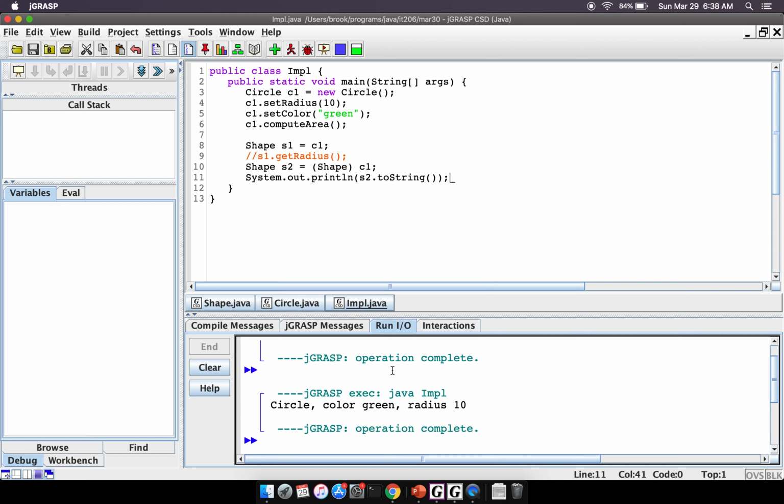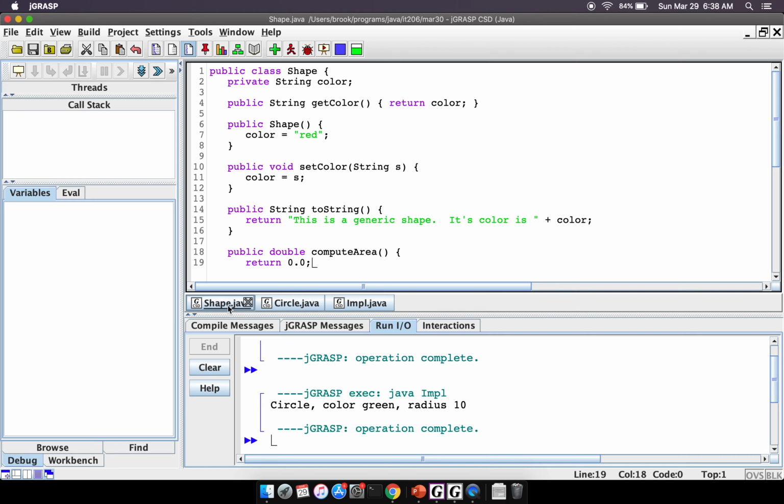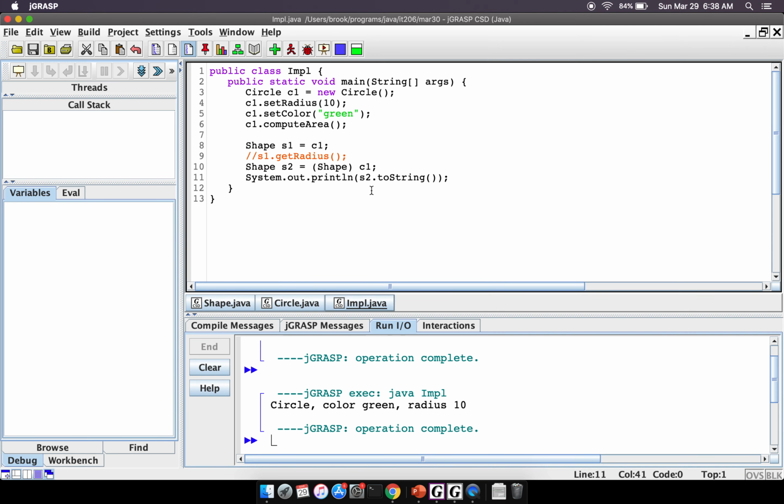Let's actually watch this happen. When we run it, see how it prints out? It doesn't print out anything about the shape. Remember, the shape's toString method would have just said, this is a generic shape, its color is. But because we actually have a circle, we're referring to it as a shape here, but it's actually a circle. That's what we really have in memory. It's going to execute circle's toString method and say its color is green and its radius is 10.